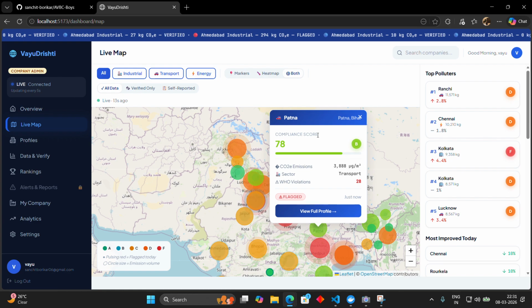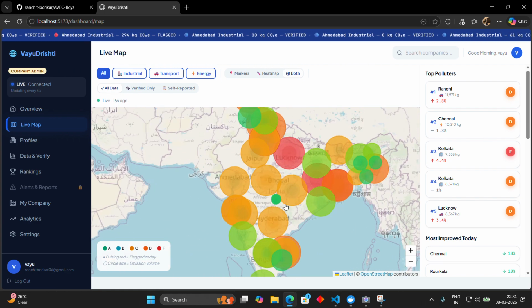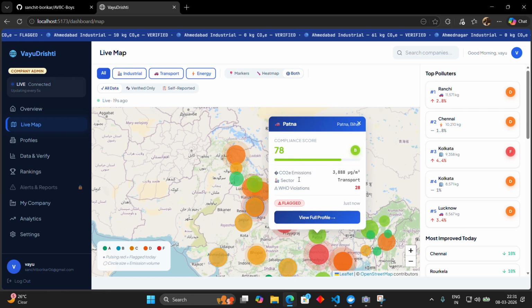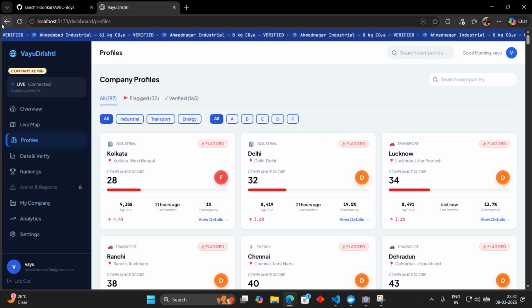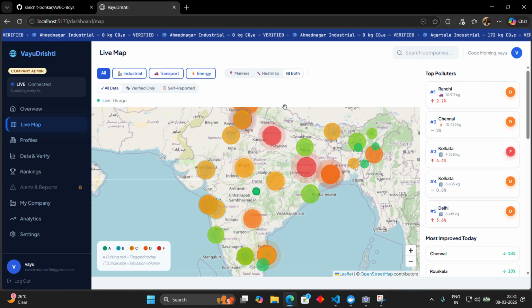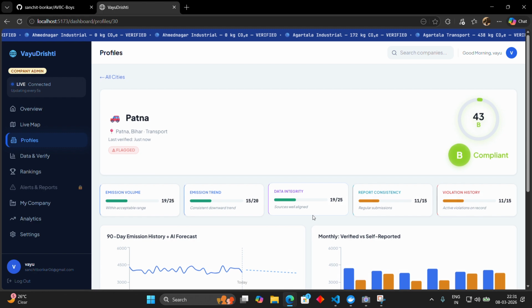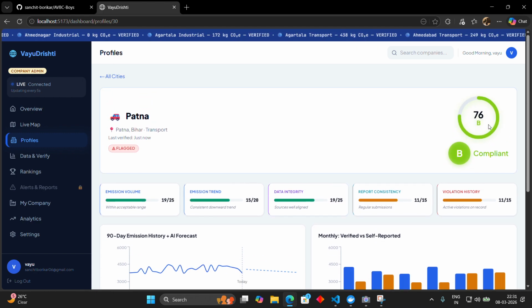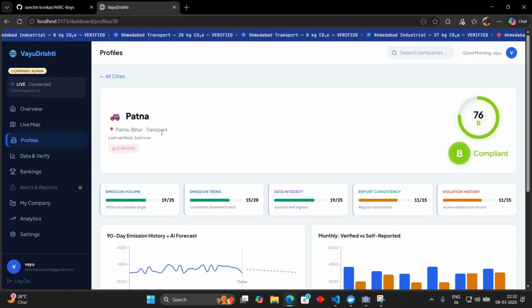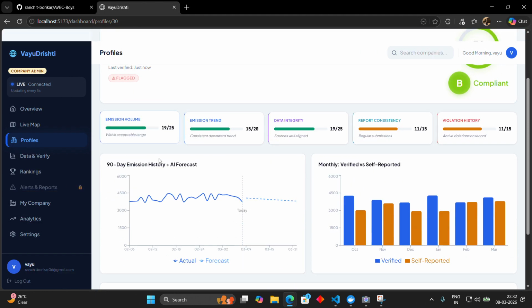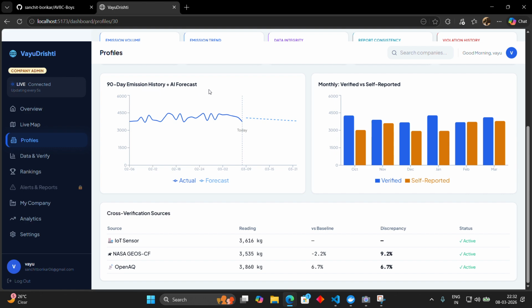If I click this, you can see the compliance score over here. Yeah, Patna. You will be able to see the full profile over here. So in the live map, you can see the compliance score is 76%. A minute ago, it was 74. Now it is 76 because of the real-time data. This is flagged. There may be some discrepancies in this. For example, violation history is there, report consistency is there. That is why it has been marked as flagged. Then there is the 90-day emission history and AI forecast.